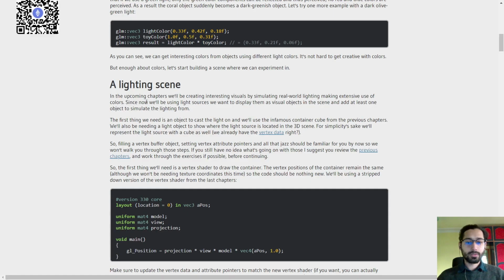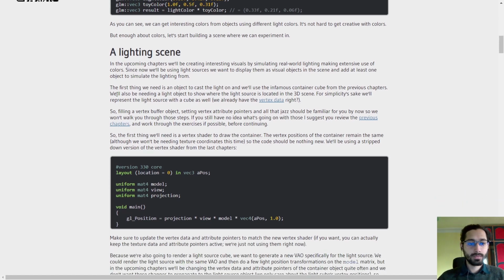In the upcoming chapters, we'll be creating interesting visuals by simulating real-world lighting, making extensive use of colors. Since now we'll be using light sources, we want to display them as visual objects in the scene and add at least one object to simulate the light from. The first thing, excuse me.